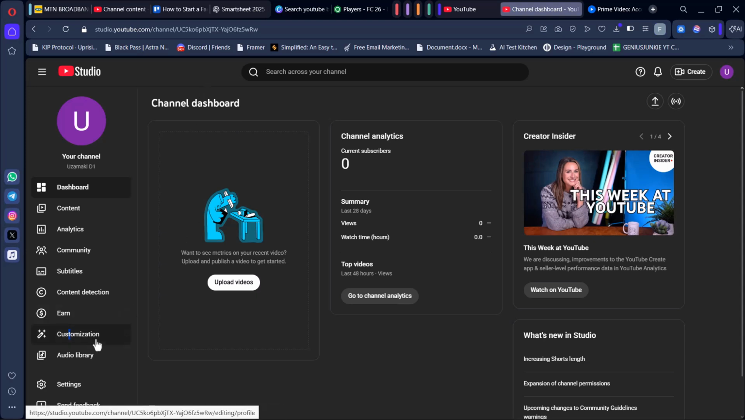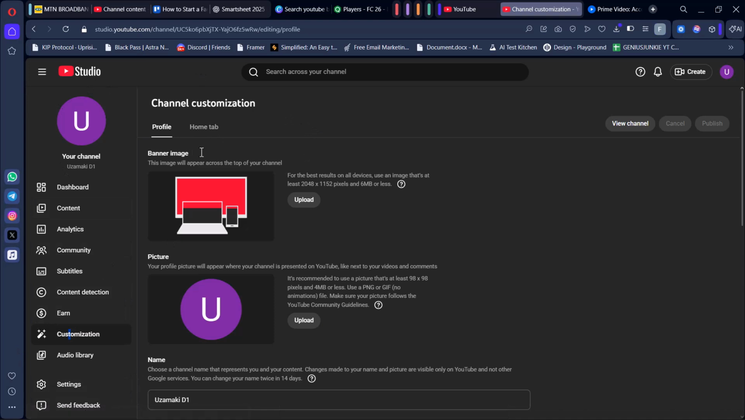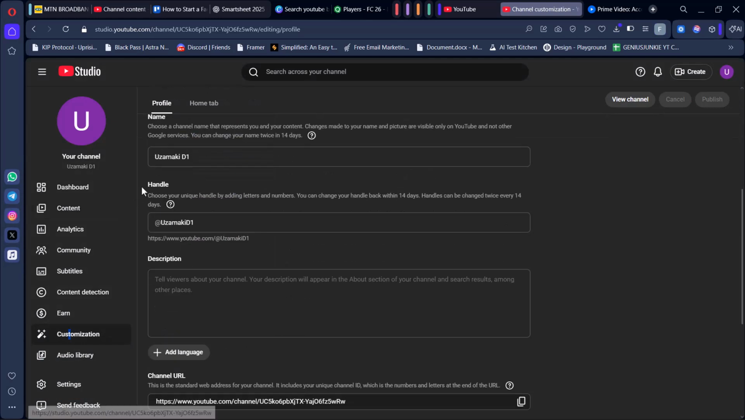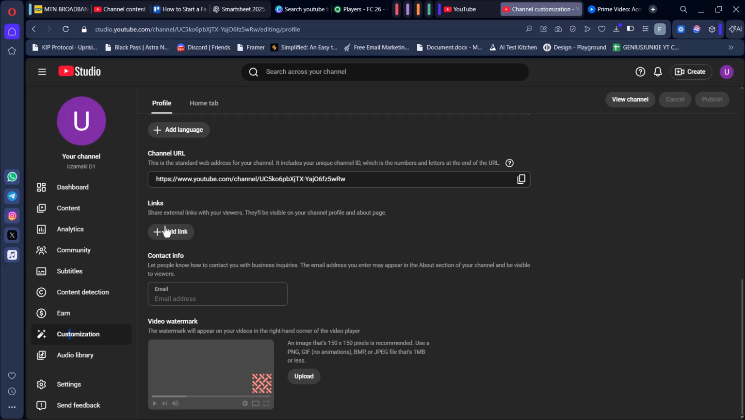Now, back to the customization panel of YouTube. You can use the YouTube Studio customization panel to set your banner image, like I said. You can use it to upload them. You can use it to change your profile image. When you click on upload, you can simply upload an image and change it as well. And if you scroll a bit more, you can change your name, your handle, and also add a description. Scrolling a bit further, you'll be able to add links, change your channel's URL, and also include contact info for your channel, as well as set up a video watermark. So you can do all of this with YouTube Studio.